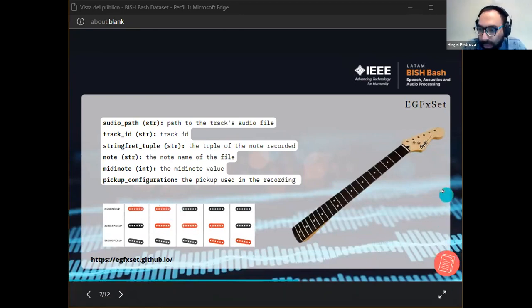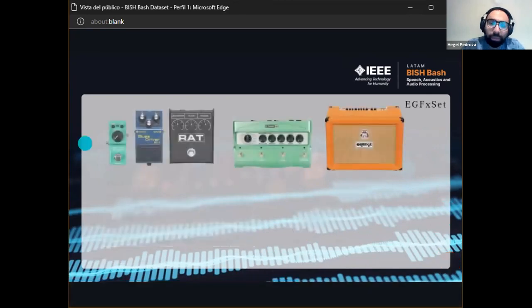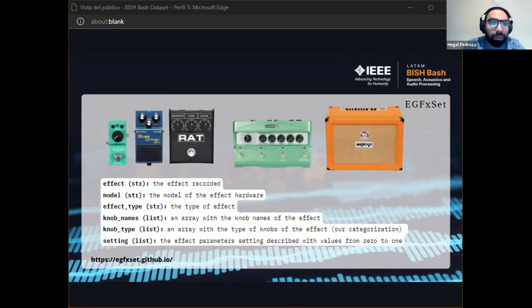Also, we have the effect, that is the name of the effects used. We use 12 different effects. I'm going to talk about them later on. Also, the model, that is the commercial name and version of each hardware.